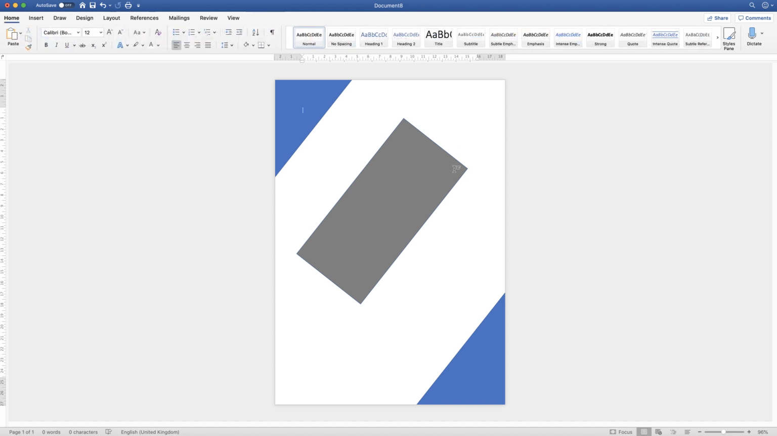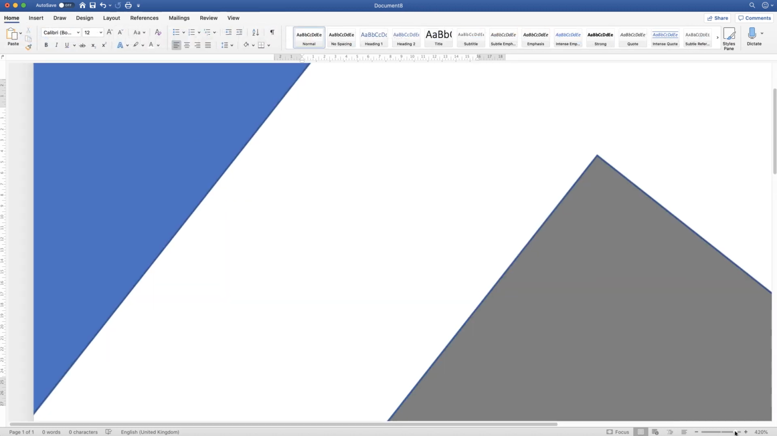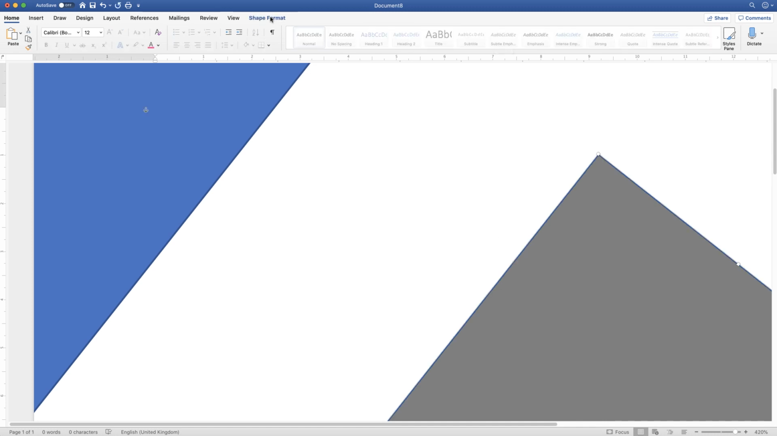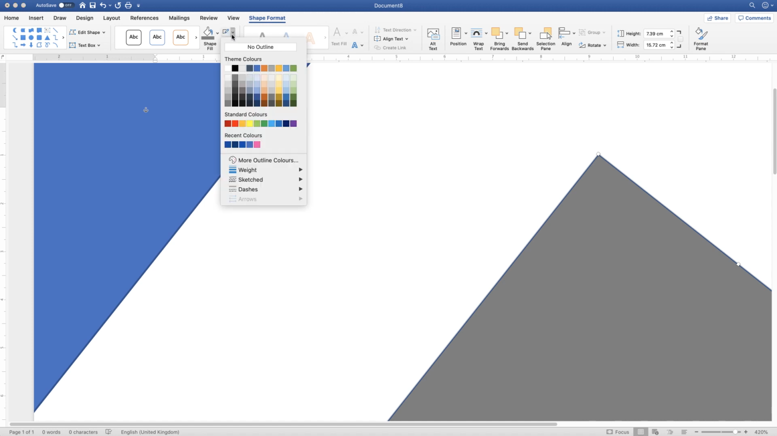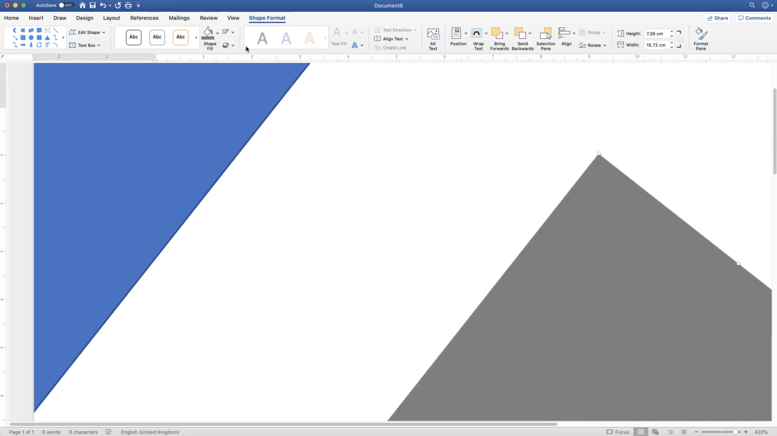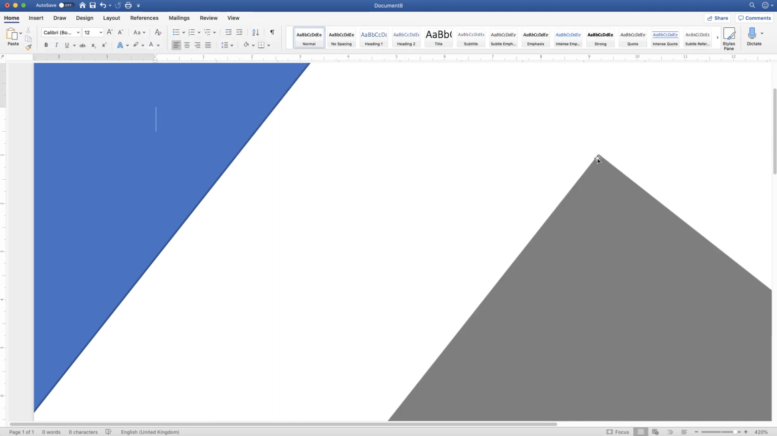Now at the moment there is a faint outline to this shape. If I just click off, you can just see there's a blue outline to this shape. So if I highlight the shape, go to Shape Format, and go to this icon and click on the drop down, I can either select no outline or I can select the same colour as the internal colour. But I'm going to click no fill. And there you can see the borders disappeared.